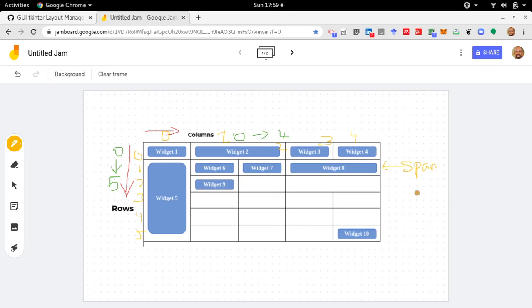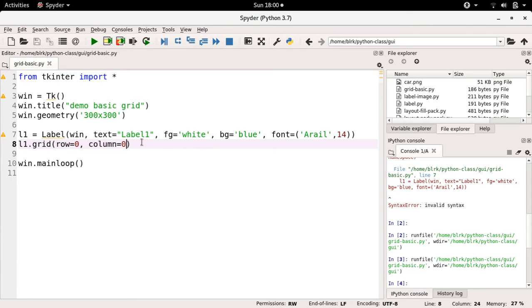Widget 8 is an example of column span, and this is an example of row span. So you combine multiple rows to keep a control or widget. Here you can see a nice arrangement of the widgets according to the requirement. So once you have a widget which cannot be placed in a single cell, you can go for a column span or row span. That I will be demonstrating now.